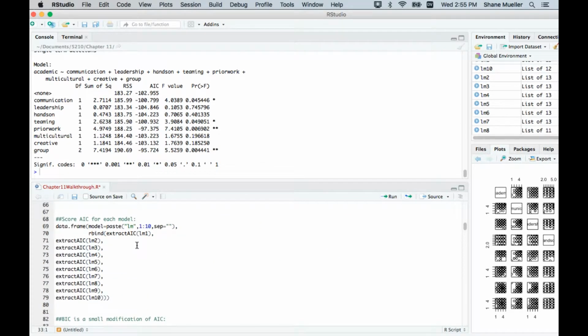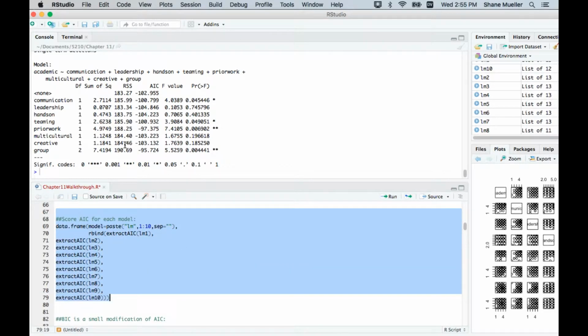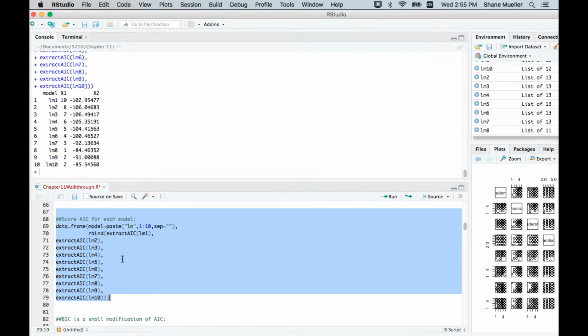So if we go back here, I can take all those same models we created and make a table of all of the AIC. So this is one model with all the predictors, and it scores AIC for every adjacent model. So every model without communication, model without leadership, model without hands-on. But now I've gone through and I removed them one at a time, and I can look at this sequence of models as I remove the worst predictor in each case, what happens.